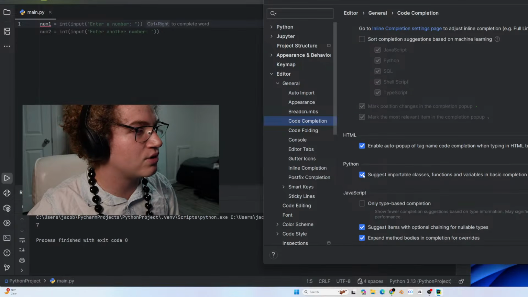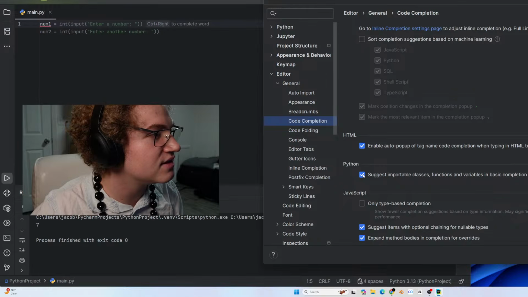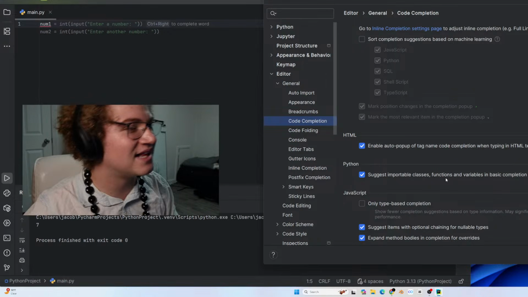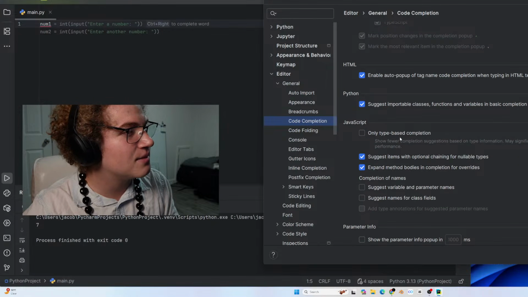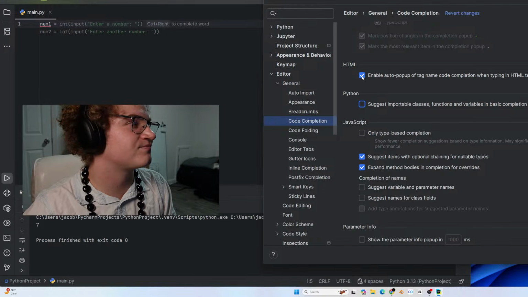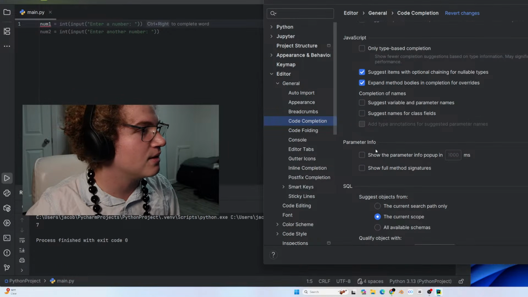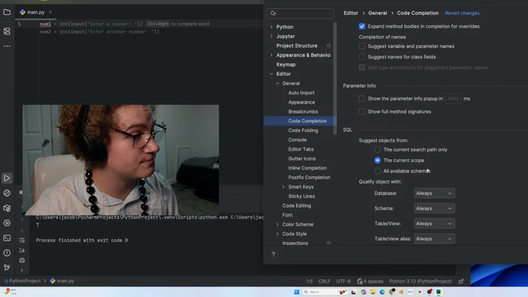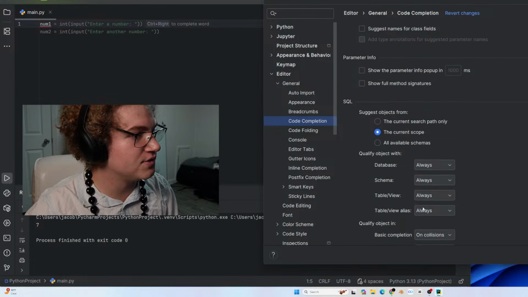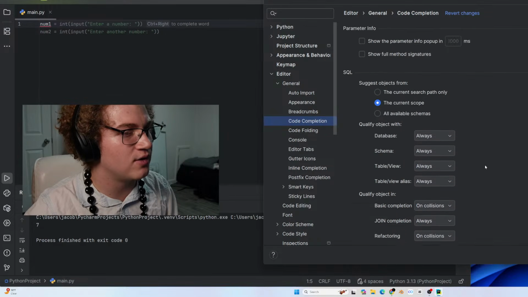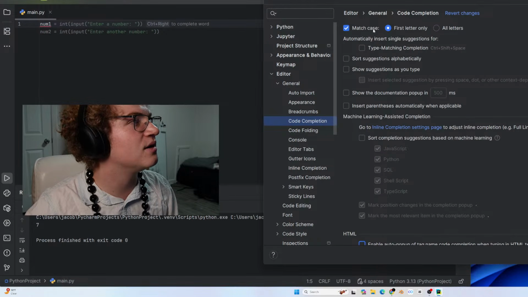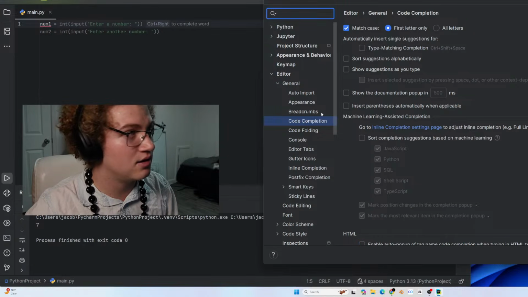Python. Suggested imported classes, functions, and variables in basic. I feel like that's like classes, functions, and variables in basic relation. Ugh. Oh, screw. We'll get rid of it. We'll get rid of it. Parameter info. That's off. Scheme, table view. Dude, how do we get rid of it? Join user table lines. Okay, please work. Please apply.